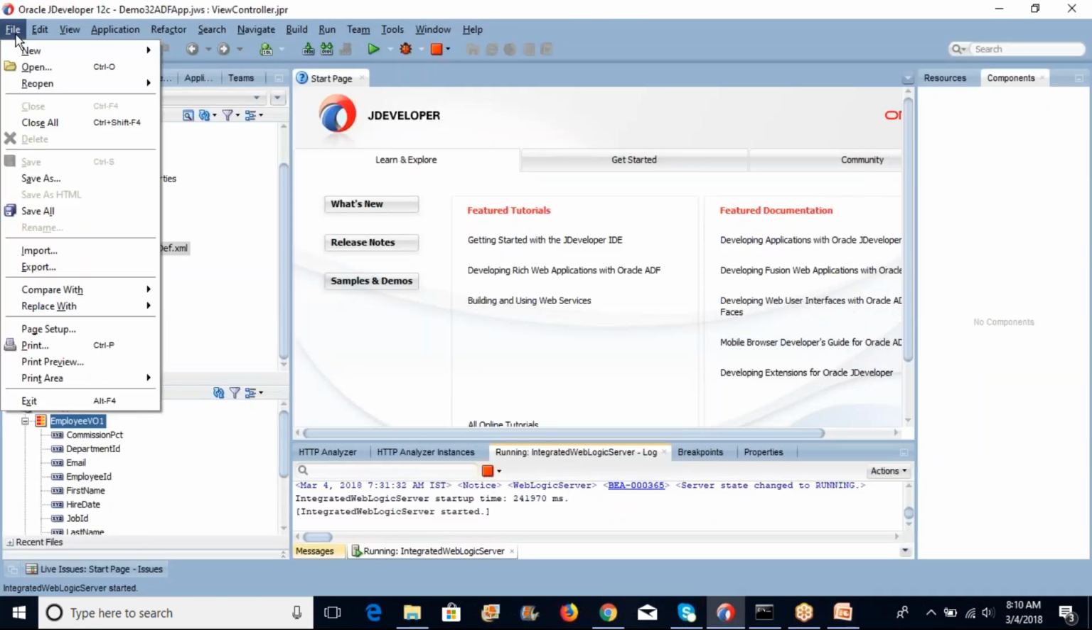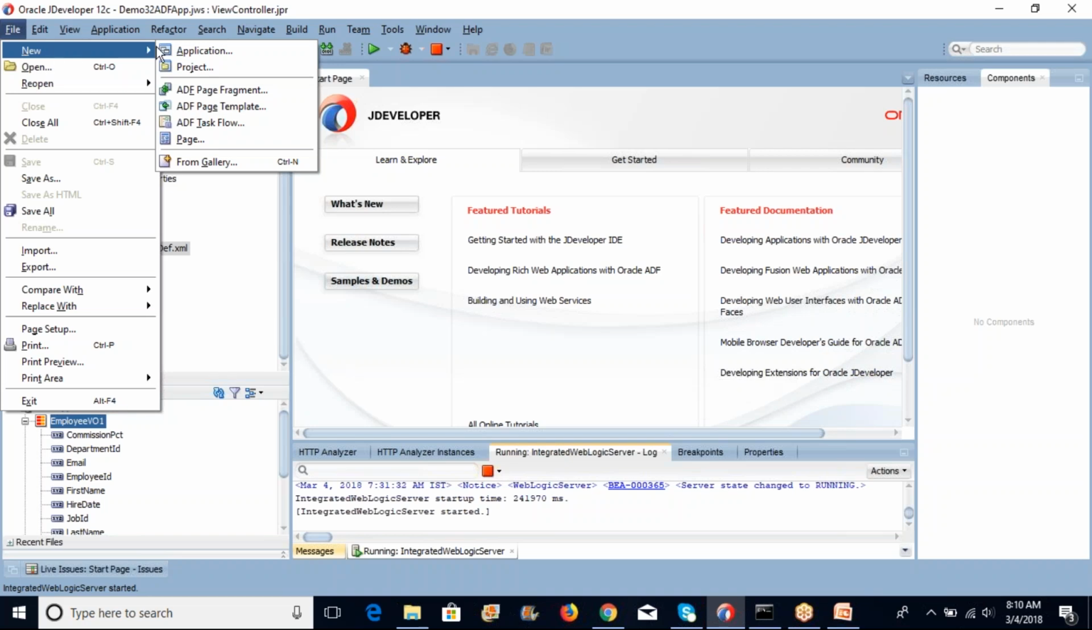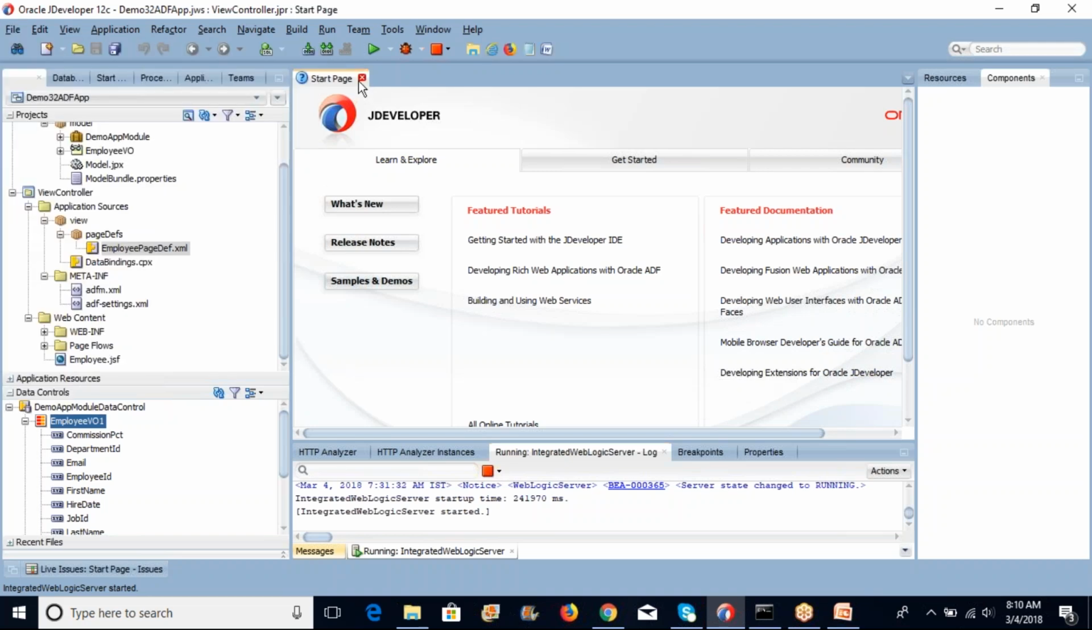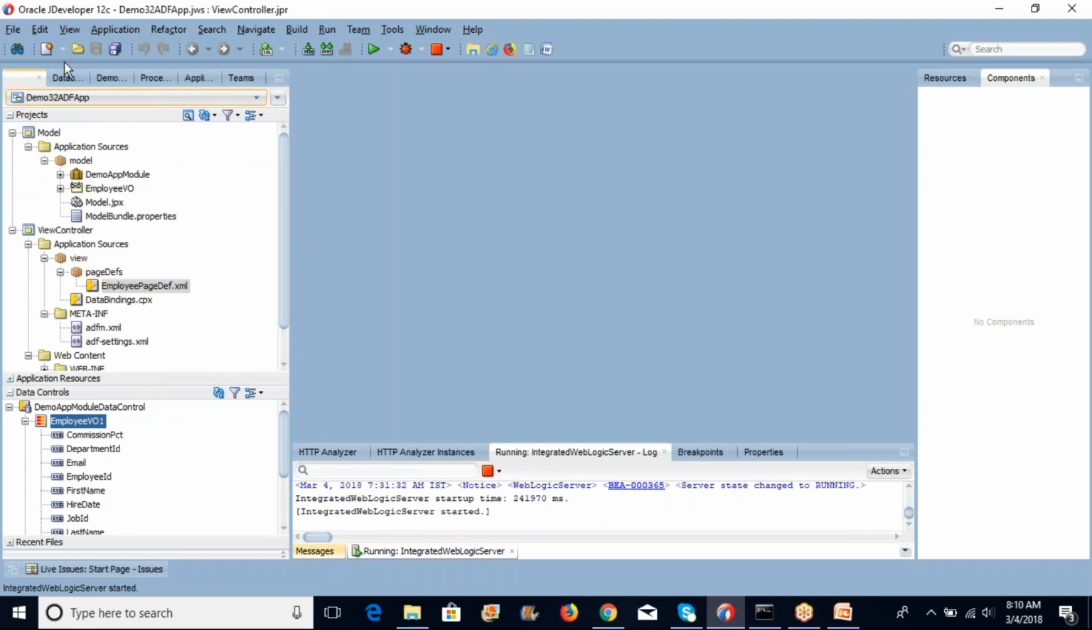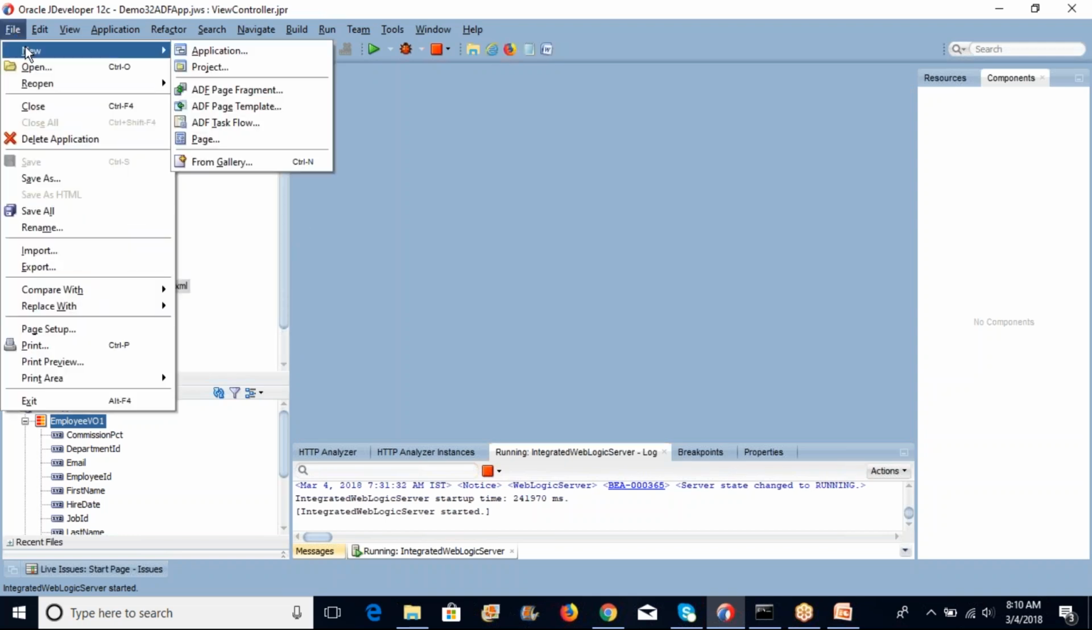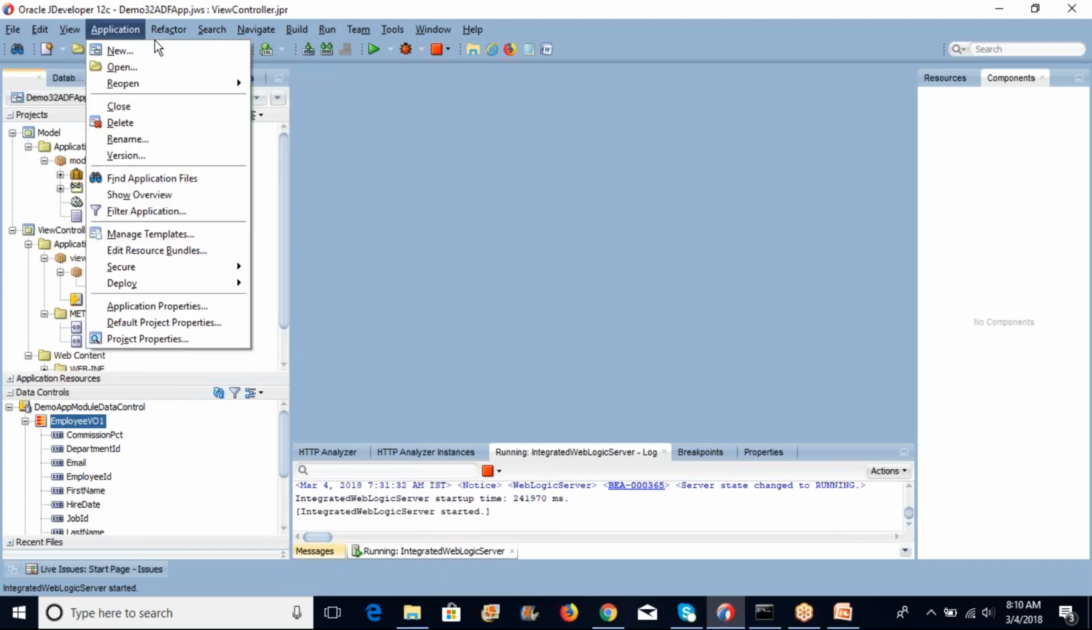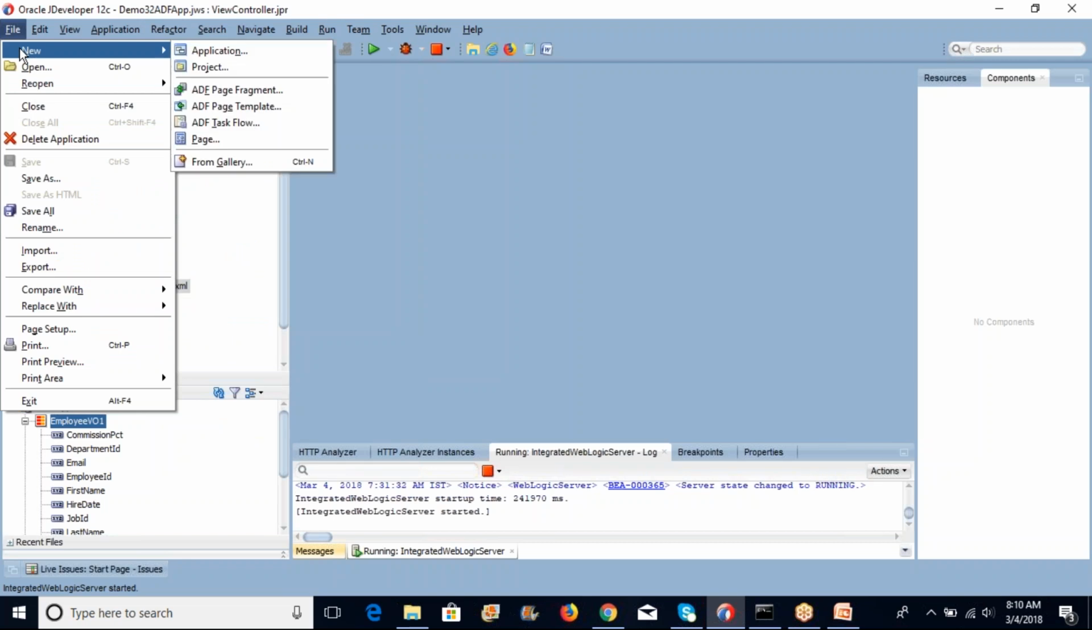So let's say I'm creating one new application. This is the JDeveloper tool which I'm using. You might already have familiarity with this JDeveloper tool. If not, then anyway, we will be covering this during the training, what the menus and options of this JDeveloper tool are. That is for a later part.